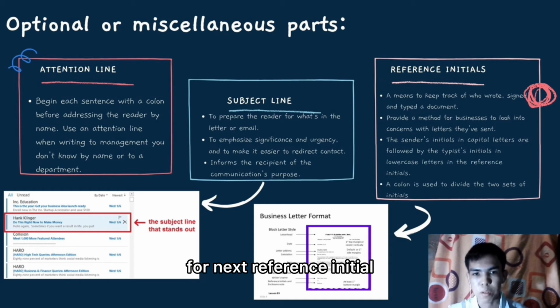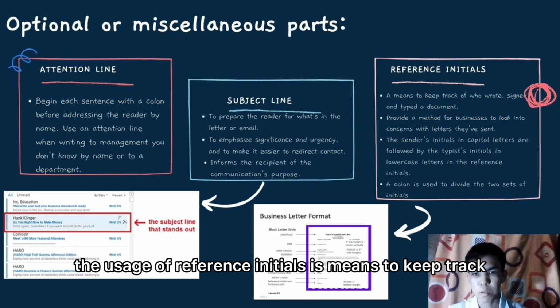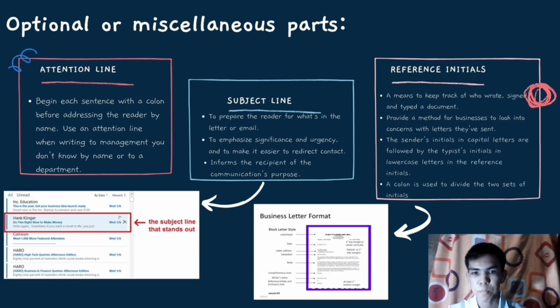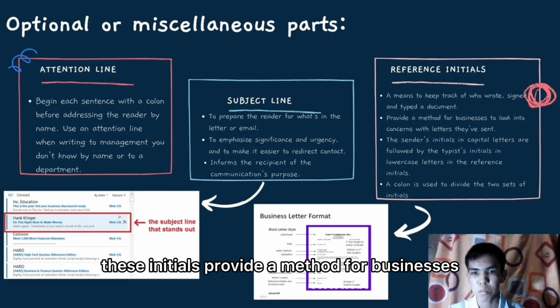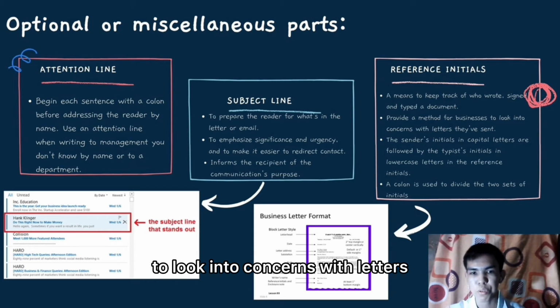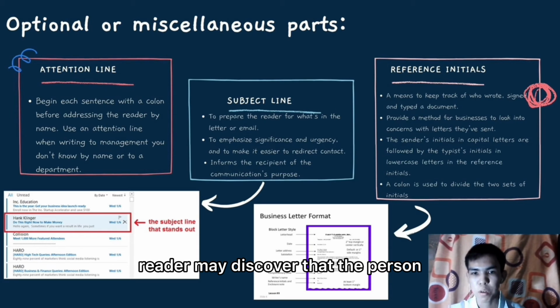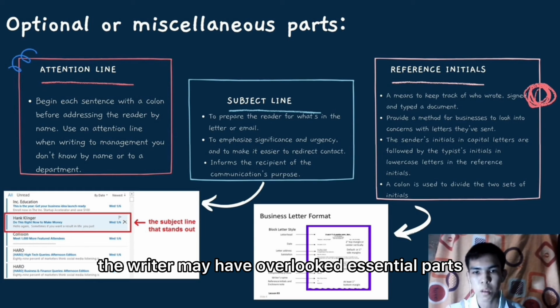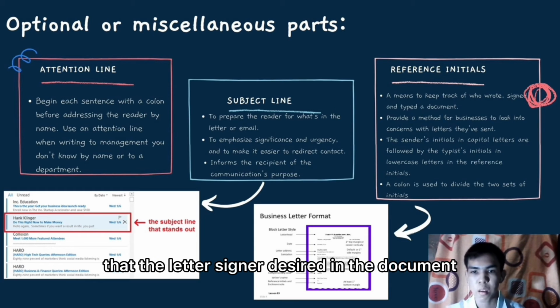Next, reference initials. The usage of reference initials is meant to keep track of who wrote, signed, and typed a document. These initials provide a method for businesses to look into concerns with letters they've sent. If there is a misunderstanding within a letter, the reader may discover that the person who wrote the letter was not the same as the person who signed it. The writer may have overlooked essential parts that the letter's signer desired in the document.